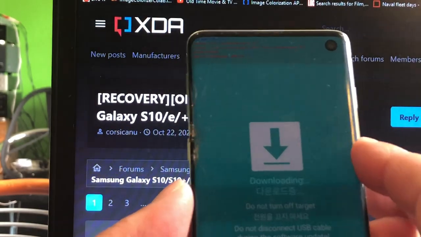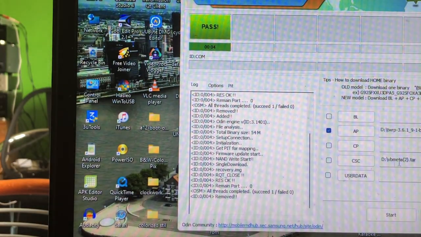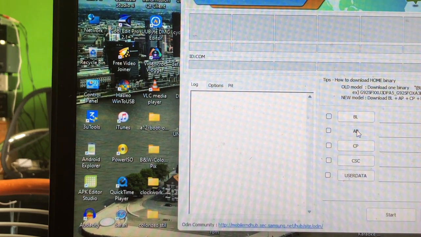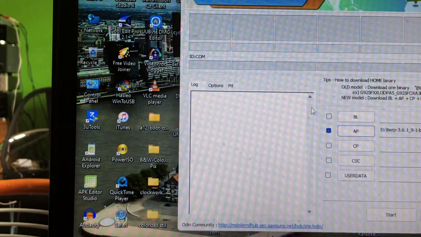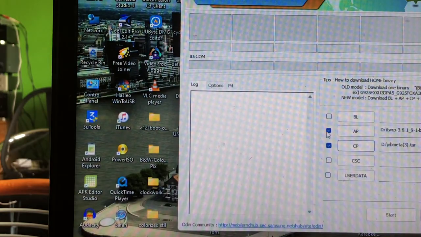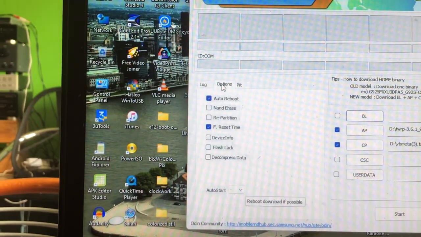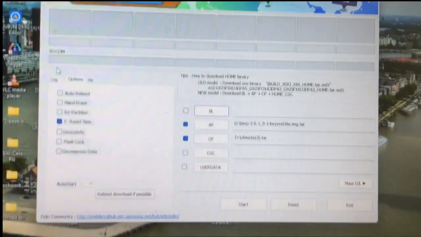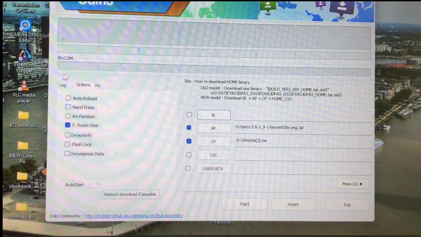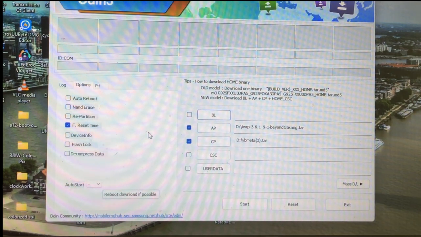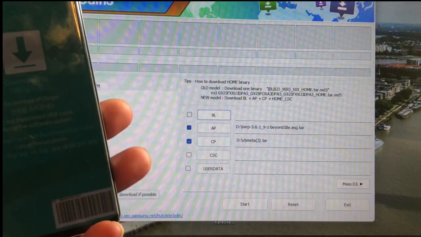Okay, welcome back. So we are in the download mode, and let's restore this reset. In Odin, we grab the TWRP for the Beyond One LTE to AP, and in CP, we select the Phoebe Meta. Okay, and now, for all you newcomers, we're gonna turn off auto reboot here in options. Okay peeps, so we download TWRP latest, we select AP for the TWRP and CP for the Phoebe Meta. Okay, and we turned off auto reboot in options. So let's see what's gonna happen. We're gonna flash it. Start.